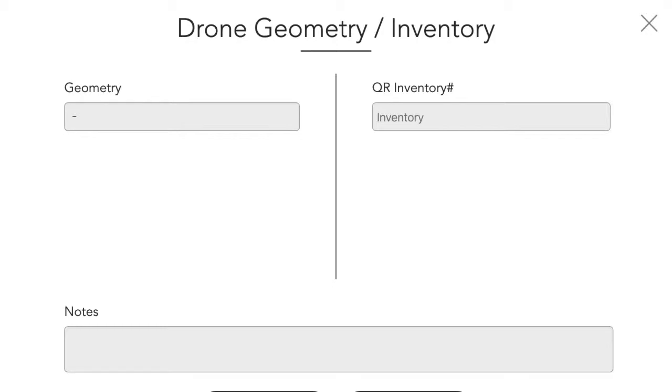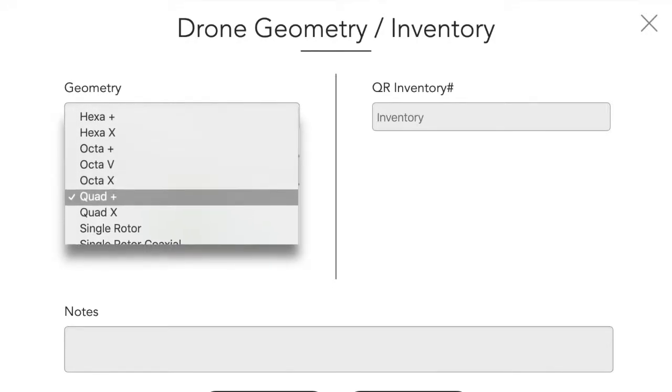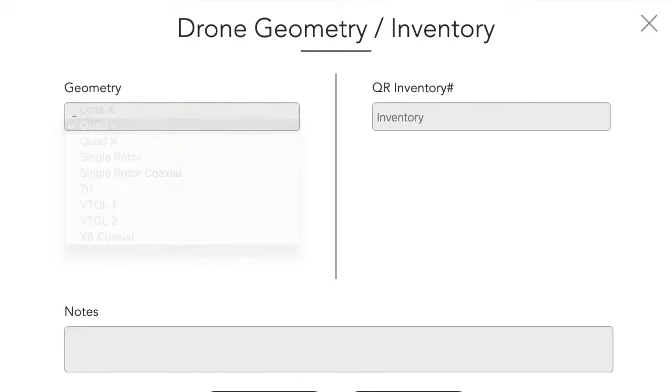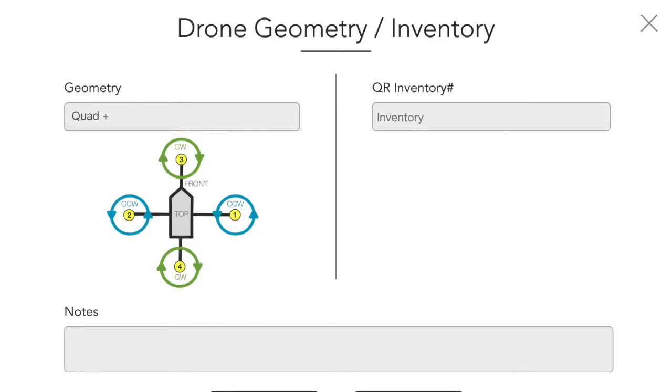Here you'll enter a configuration. DroneLogbook has schematics for many types of drones. Having the schematic for each drone is important for establishing common reference points when discussing the drone, such as when having maintenance done by a third party.